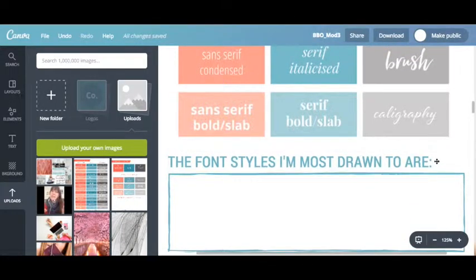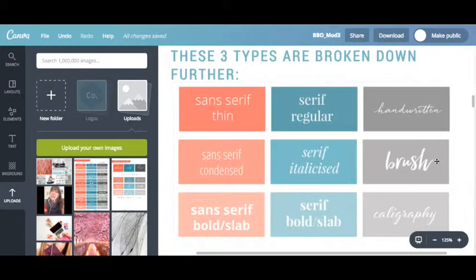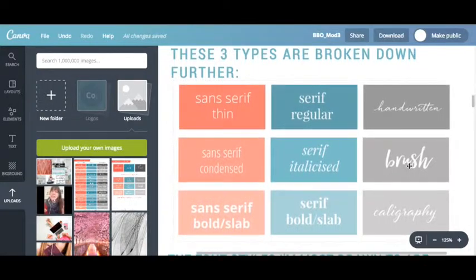And I'm curious for you, which is the font style you're most drawn to? Whether it's just in your everyday life, or whether it's for your branding, which are the fonts that you are most drawn to?